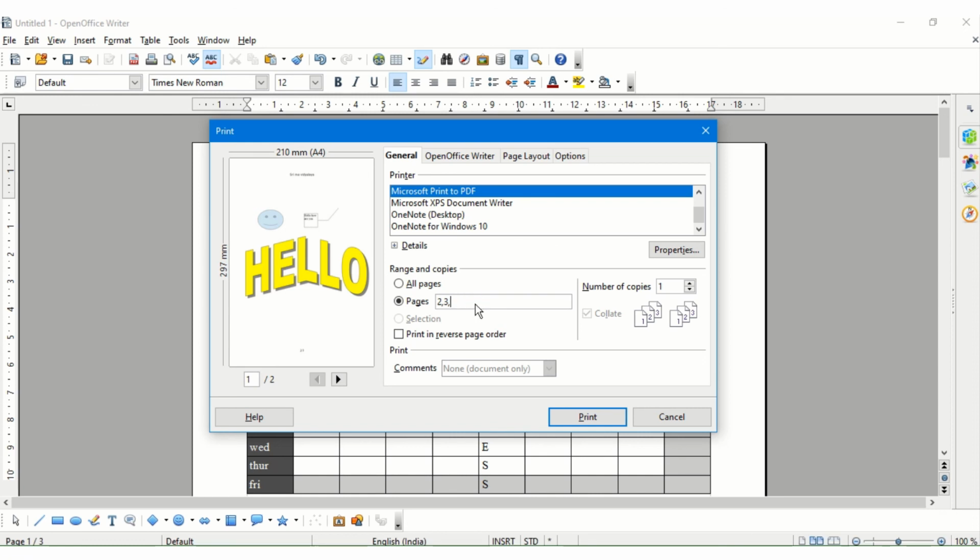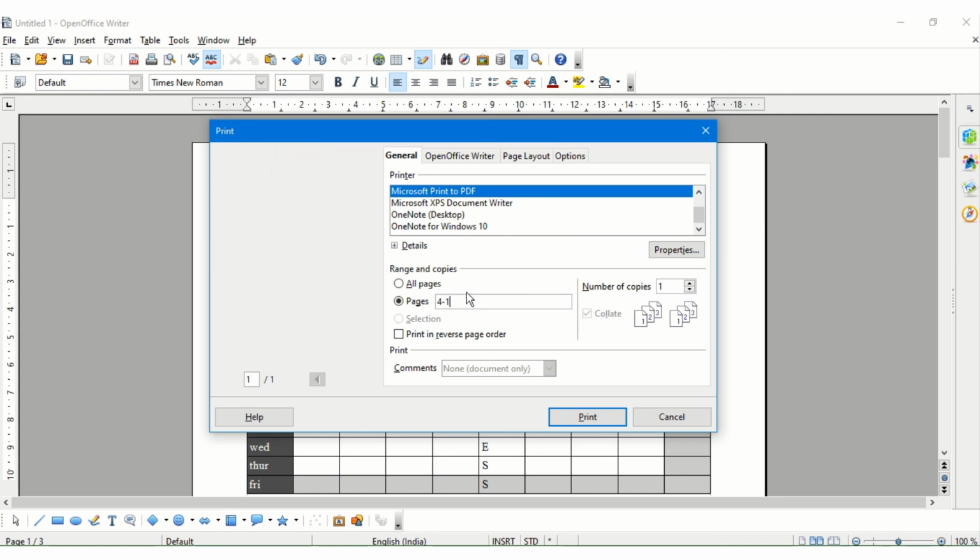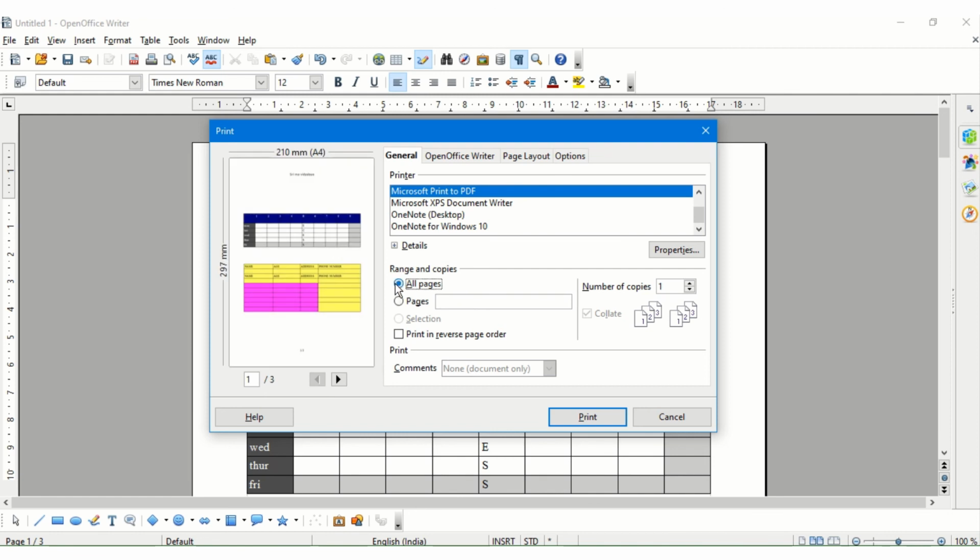Now suppose I want to print only consecutive pages, say 4 to 10, so I can say 4 hyphen 10. Out of the 20 pages it will print only page numbers 4 to 10. So this way I can do the selection. If I click on Selection, then only a particular selected text gets printed. If I want only a particular part to be printed, then I can click on Selection and select only that part, and that much gets printed. So these are the range options and how you can print.